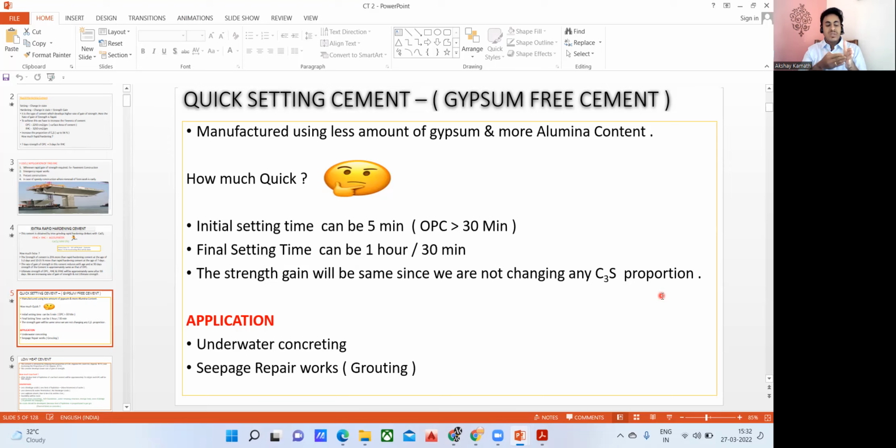So tricalcium silicate will react with the water, and we are going to get that CSH gel. That CSH gel itself is called tobermorite gel. That itself will act as a binder to the cement, right? We call cement a binder because of this CSH gel. Got it? So we are not changing this proportion.